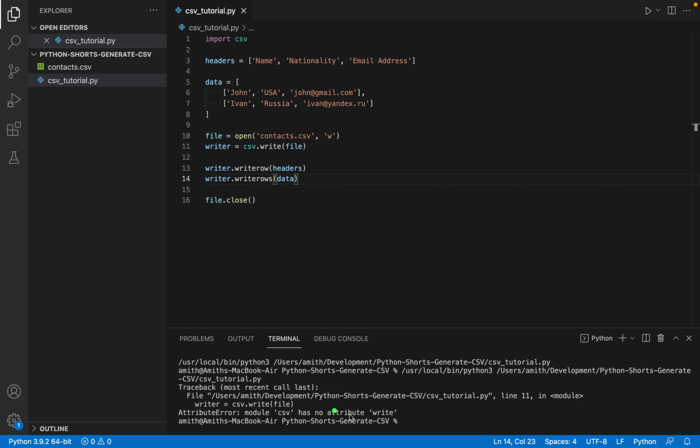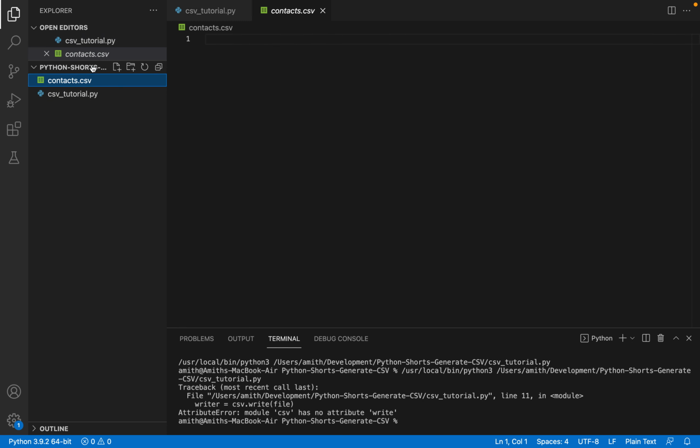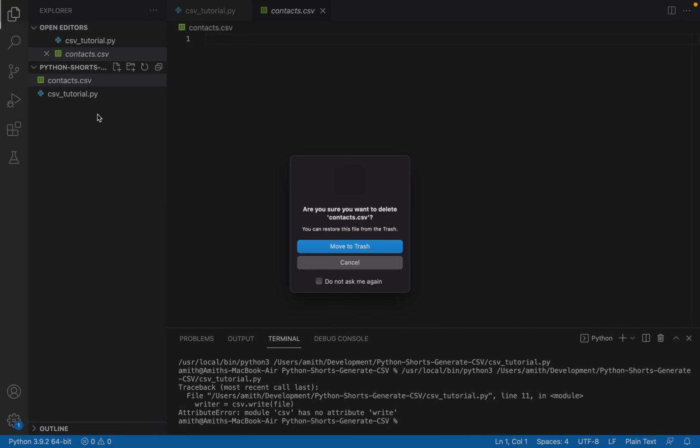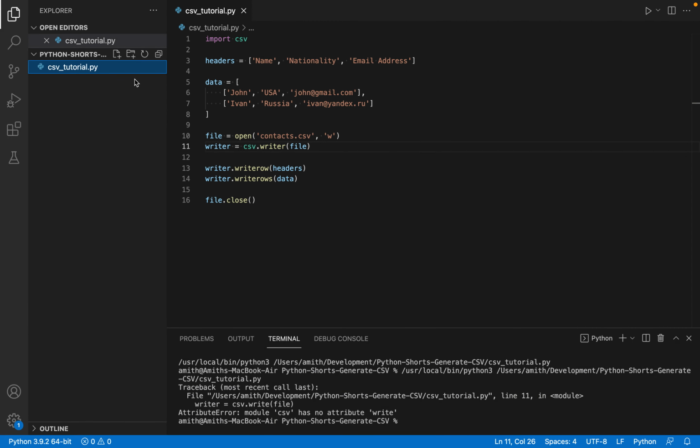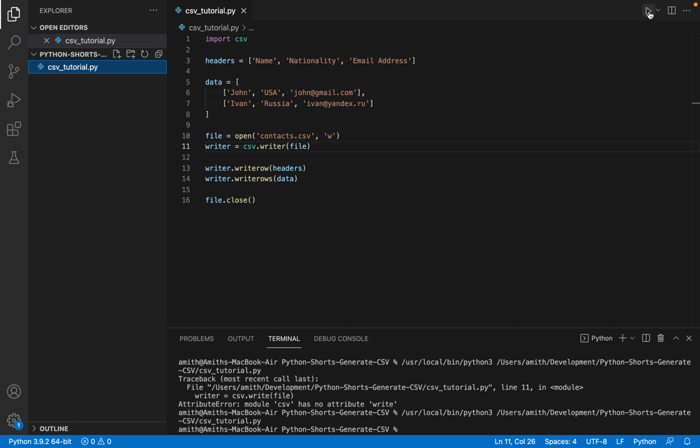Looks like we've got an error. Module CSV has no attribute write. Right, it shouldn't be write, it should be writer. Cool, okay. Let's try that. Interesting. It went to create the CSV, but it didn't write the data because of that error. So we'll delete the CSV, and let's go ahead and run that again.